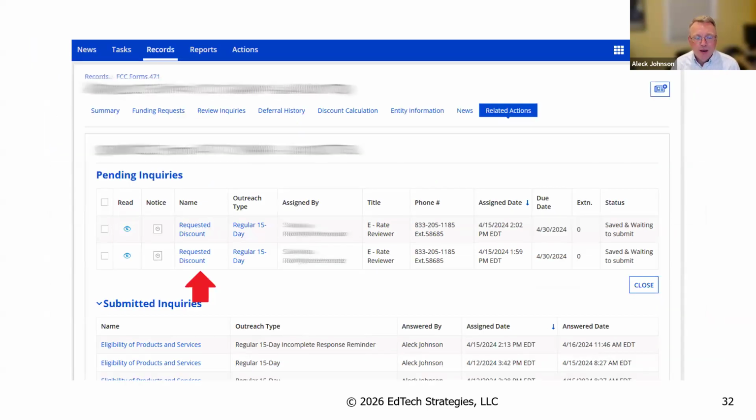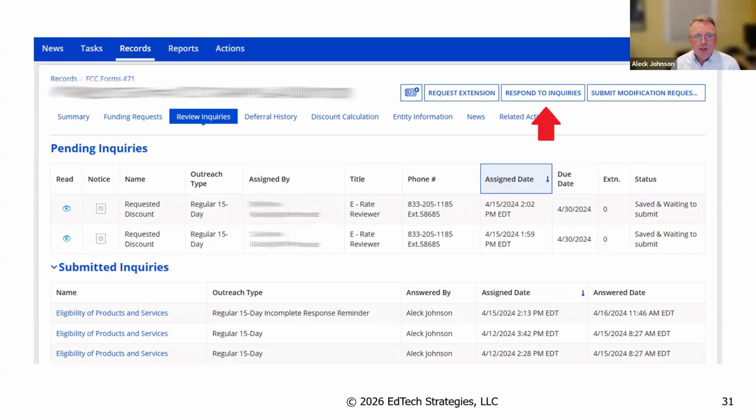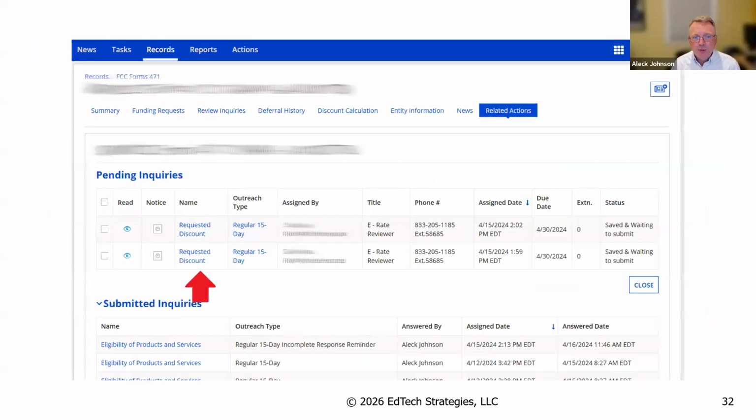Once we click Respond to Inquiries, it brings us what almost looks like the same page, but you'll notice that whereas before, when it listed the questions under pending inquiries, there were no hyperlinks or anything that you could click on. Once you click on Respond to Inquiries, each of the inquiries themselves becomes a hyperlink. So you'll see that under the name, where it says the name for each is requested discount. We can then click on those hyperlinks to actually see what the questions are.